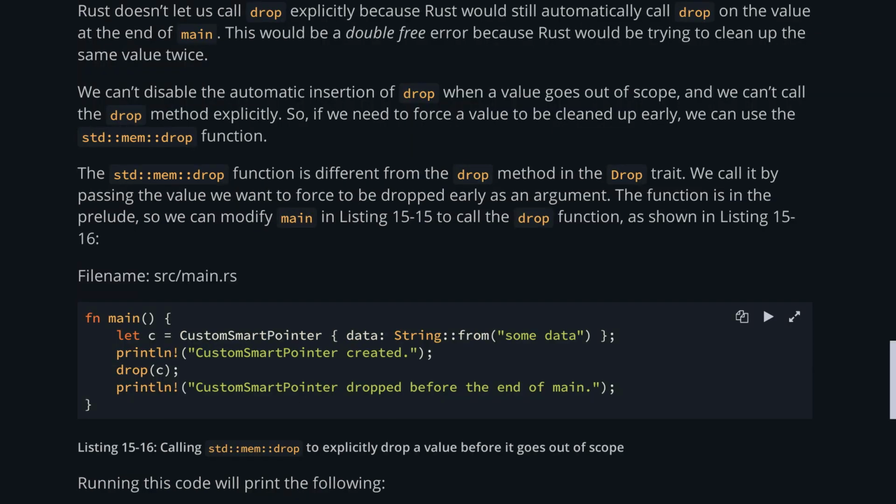Rust doesn't let us call drop explicitly because Rust would still automatically call drop on the value at the end of main. This would be a double free error because Rust would be trying to clean up the same value twice. We can't disable the automatic insertion of drop when a value goes out of scope, and we can't call the drop method explicitly. So if we need to force a value to be cleaned up early, we can use the std::mem::drop function.